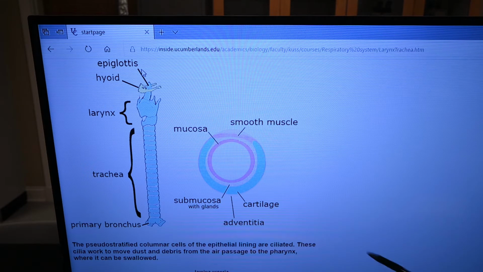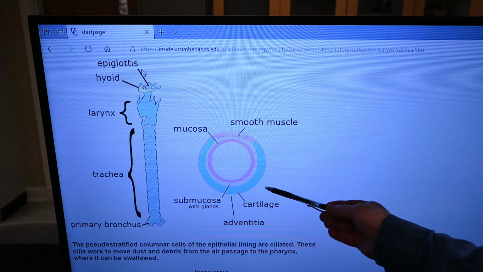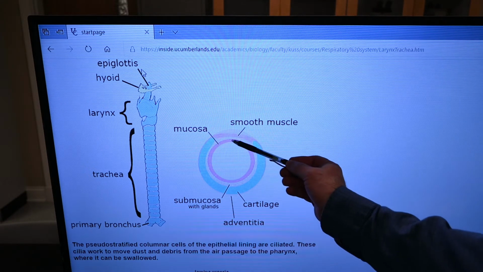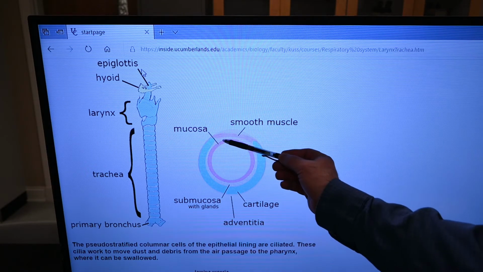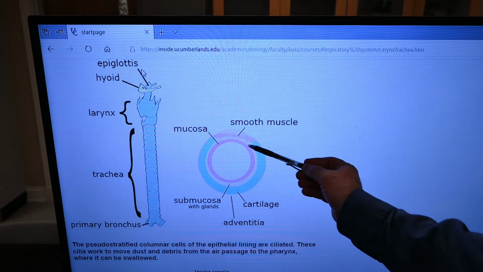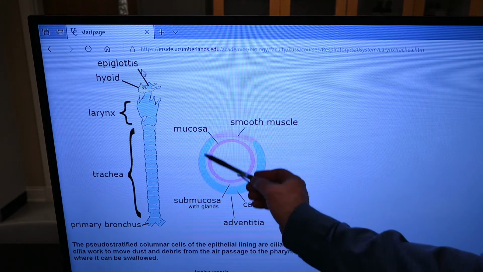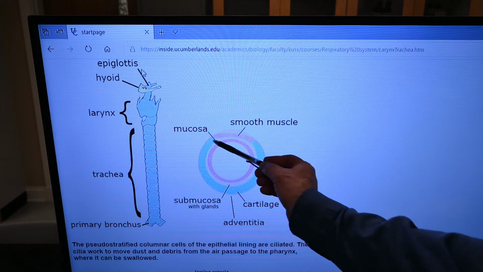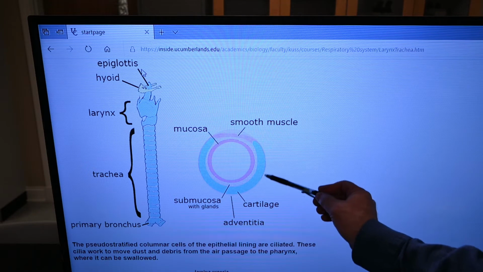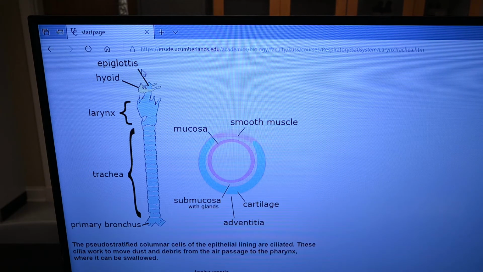Another drawing from the same web page. Here's our cross section, like the one we had on the board there a minute ago, showing the mucosal layer. We don't divide it out into subdivided layers of mucosa in this illustration. Then there's a submucosa that has the glands in it. Then the cartilage ring in blue that doesn't go all the way around. It stops here and here, so there's this gap. And there's smooth muscle that bridges across the gap in there. And on the very outside, the adventitia.